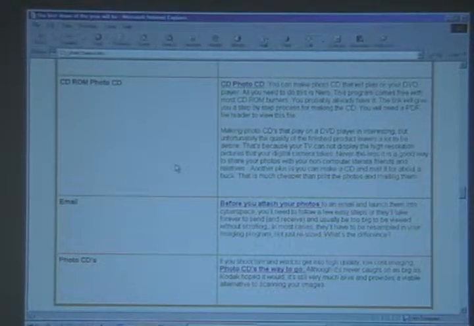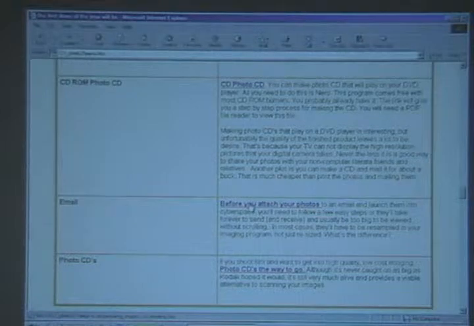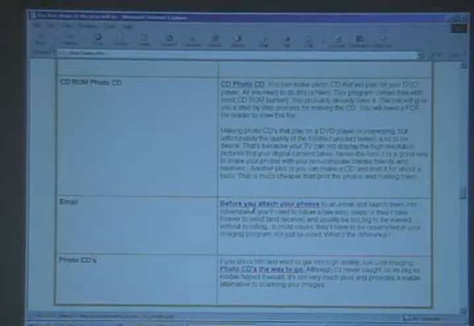This program will do all the conversions for you. You don't have to worry about what the standards are or anything else like that. It's all done for you automatically. Keep in mind the great thing about photo CDs, whoever you send them to doesn't have to have a computer, doesn't have to use one. All they have to have is a DVD player. They put it in, hit the play button, and up come the photos.